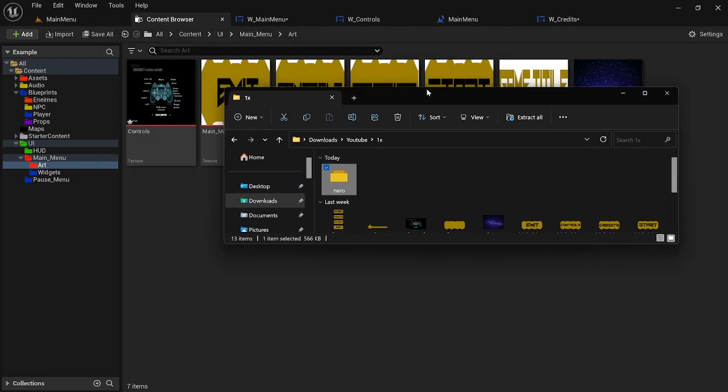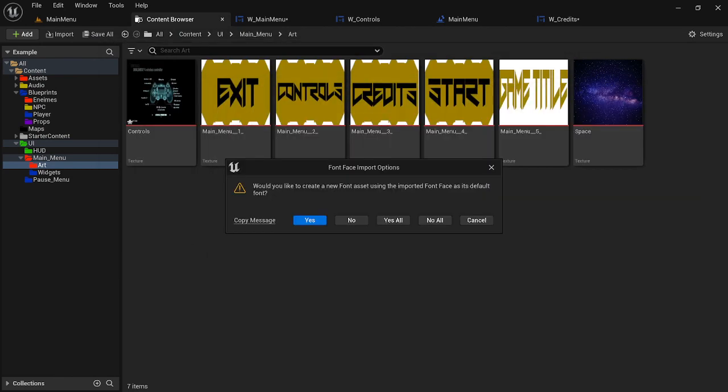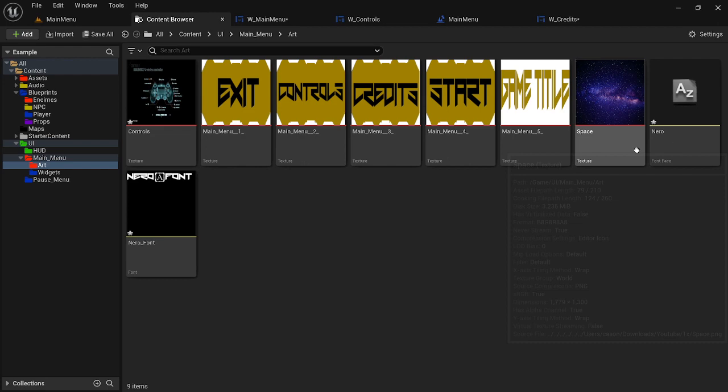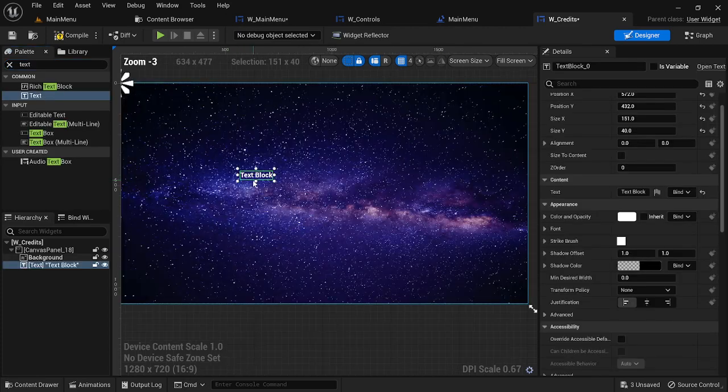But we can just basically take this file and then drag it into Unreal. And then it's going to say, would you like to create a new font using this imported font face as its default font? We're going to hit yes. And it creates these two different files. Credits here. Let's grab a text box.